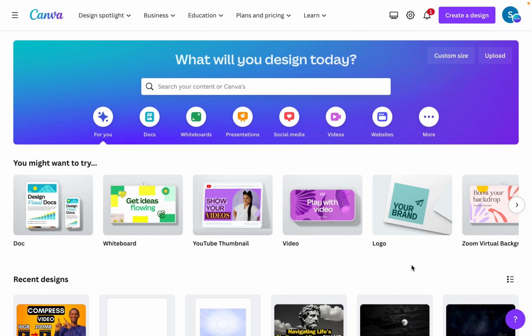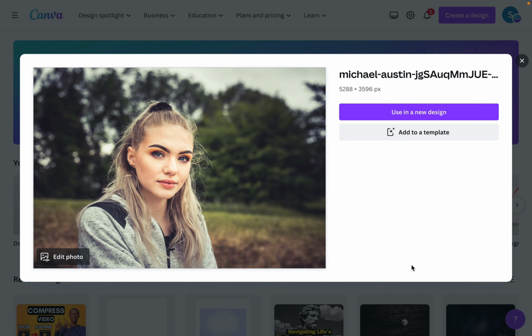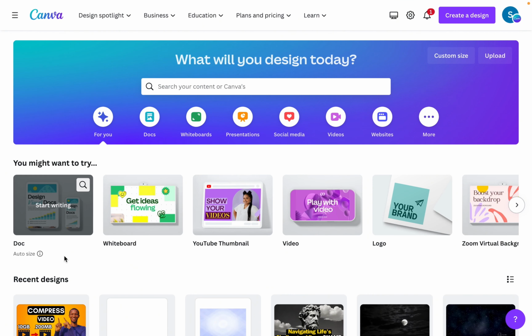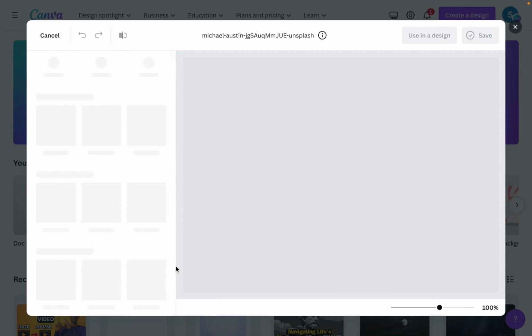Okay, once the image is loaded, what I want you guys to do next is to come to the left side of this image to click on edit photo. Once you click on the photo, then it's going to process, and let's wait for it to come up. Yes, it's coming up.